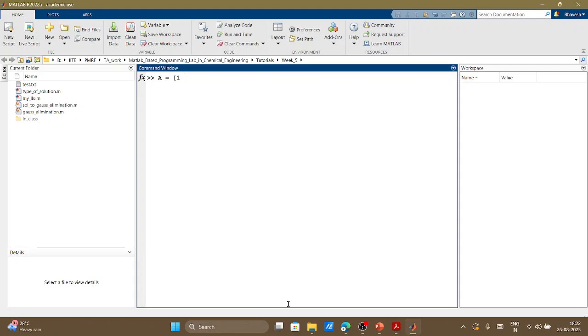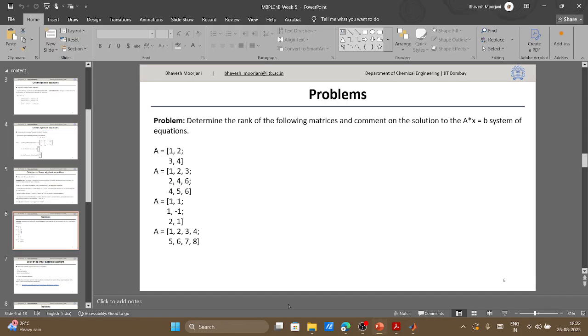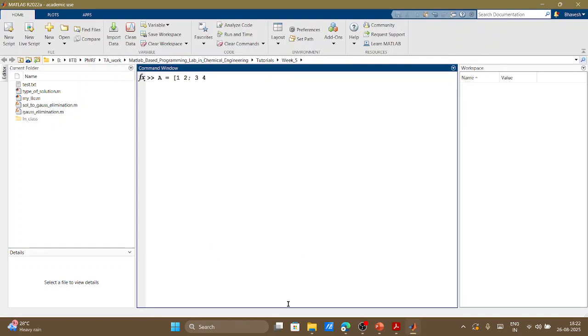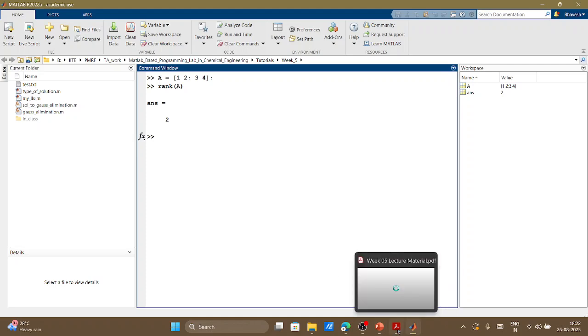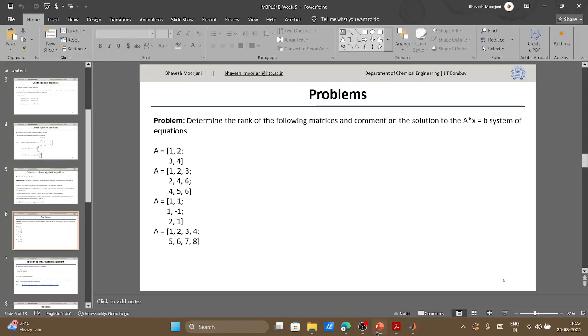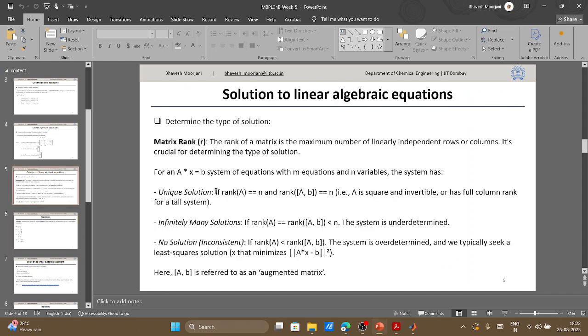A is equal to [[1, 2], [3, 4]], right? If I find the matrix rank of A, this is 2. This just tells me about the rank of the matrix. But if I want to see what my linear system of equations will be based on this matrix, I have not been provided the data of this vector B, right? So for now, let's consider it as 0, 0 and then try to see what happens.